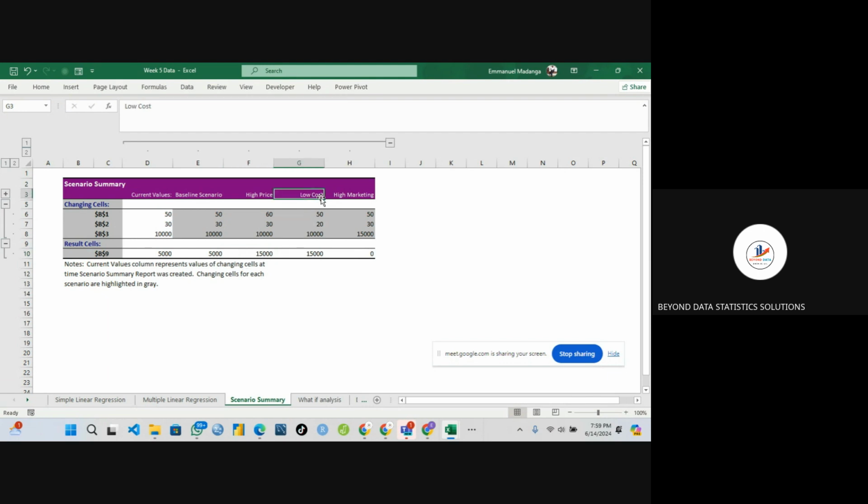What if we lower the cost? We maintain the price here, but we lower the cost of production, and we are likely still to get the same value for profit. And then what if we increase the marketing expenditures? What impact will it have on the profit? We are not going to make a profit when we increase the marketing.